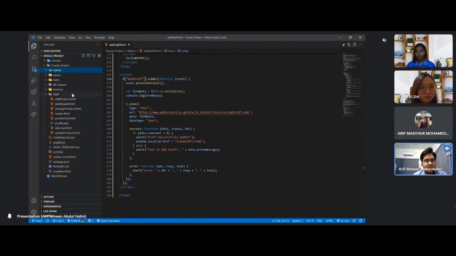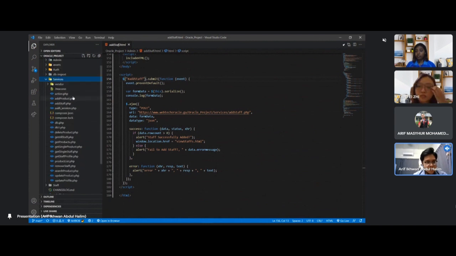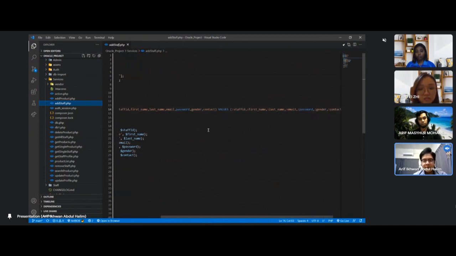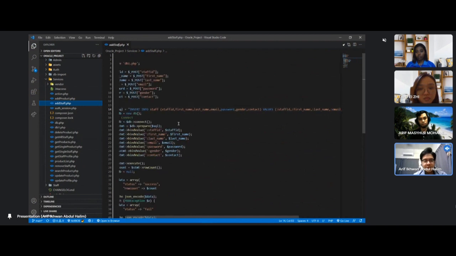Okay, for the service at staff.php, you can see in our backend, the add staff.php. We post all of the data that is inserted by the admin, such as the staff ID, first name, last name, email, password, gender, and contact, and it requires the db1.php that I showed you earlier. In the query we insert into the staff table, the staff ID, last name, which are the elements for that particular staff table.